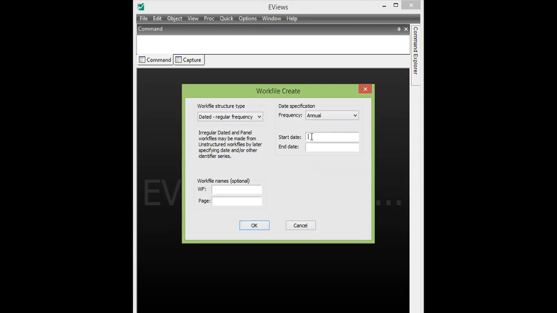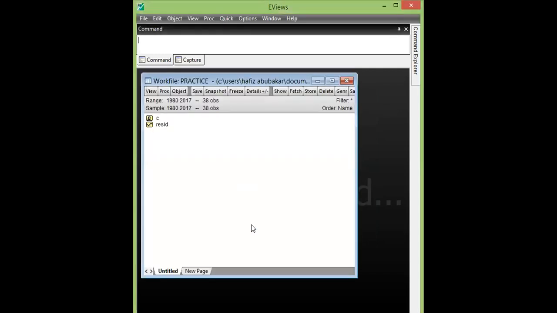And then we will have to enter the start date and end date. Our data starts from 1980, so I will enter 1980 and till 2017. We can mention a name of the work file. Suppose I am writing practice. Okay. The new work file is created by the name of practice.